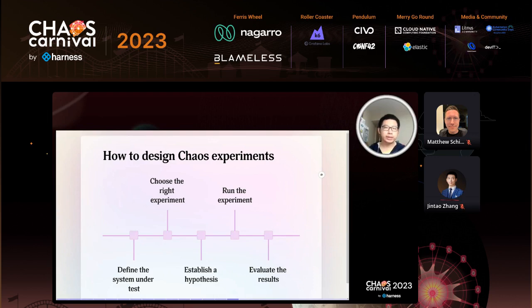This should be based on past experience or research, and it should be reasonable and testable. Next one is run the experiment. Run the experiment in a controlled environment, such as a staging environment, to limit the potential for harm to the production system.